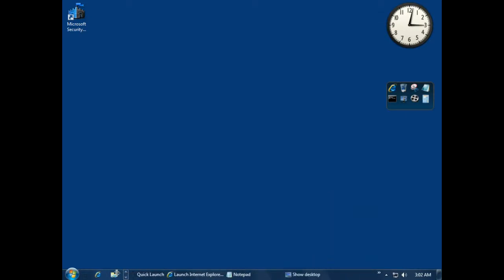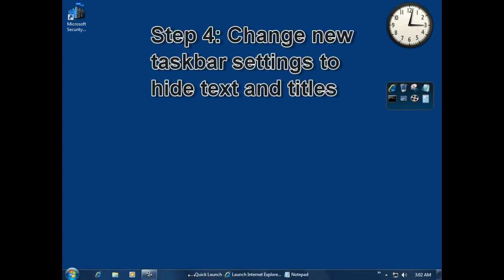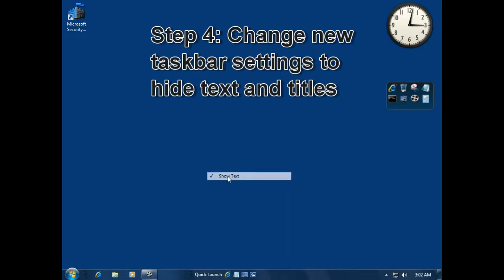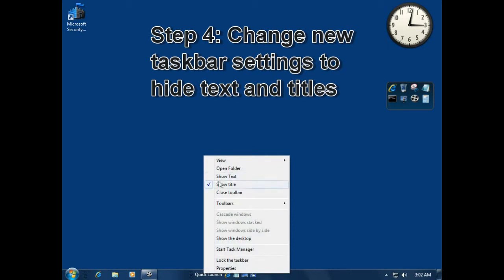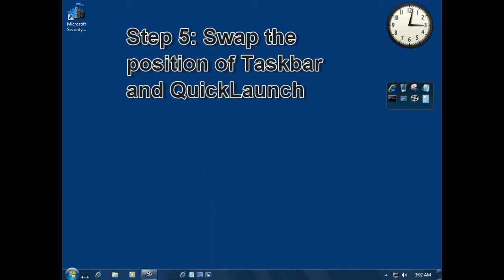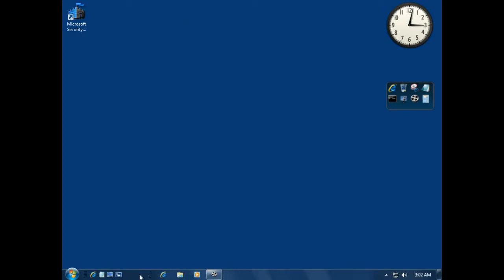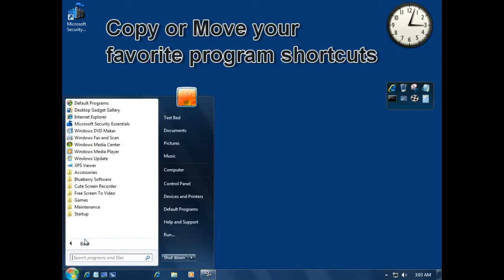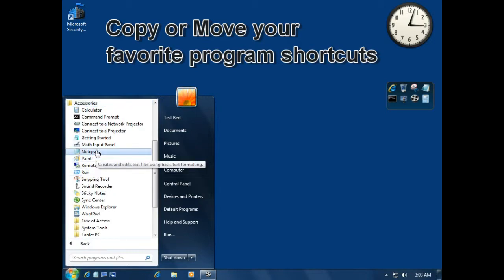Before you can move the new toolbar, you need to unlock the taskbar. Right-click on the taskbar and click on Lock the Taskbar if there's a check next to it. When the new toolbar is created, text and titles are turned on. Right-click on the toolbar and remove the check next to Show Text, then repeat this to remove the check next to Show Title. You will find that you cannot drag the Quick Launch toolbar to the left of the Windows 7 taskbar. Instead, move the taskbar to the right of the Quick Launch bar to exchange their positions.